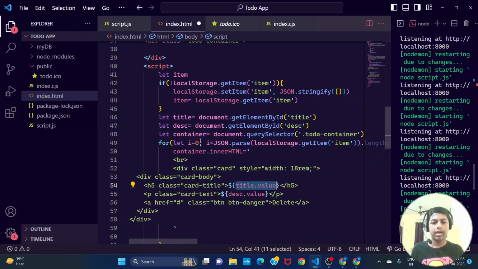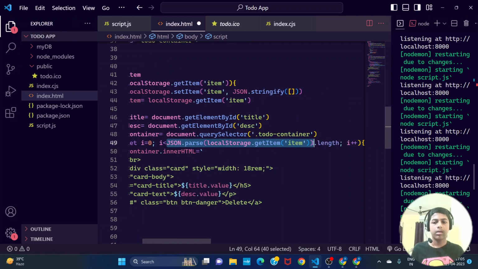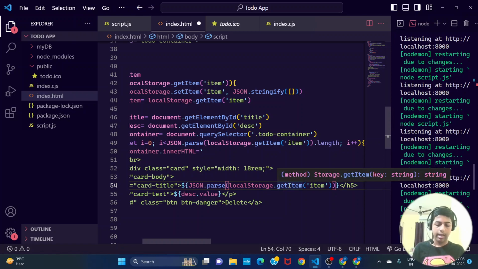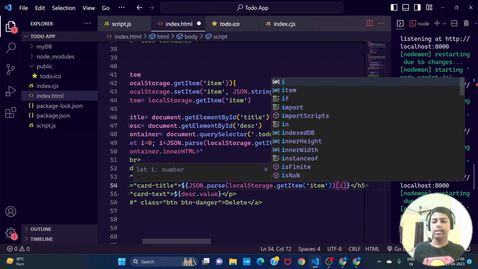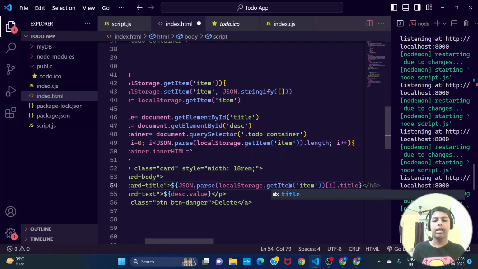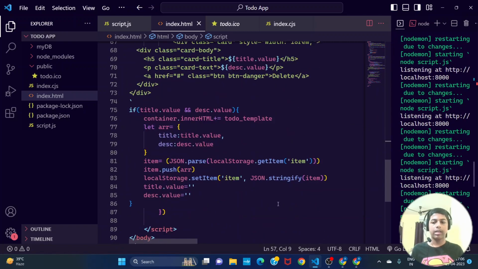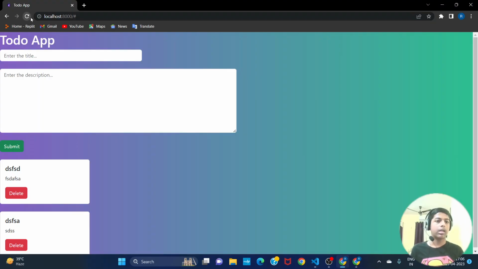Instead of the title dot value, we are going to pass, what we can do, copy this, paste it, and I'm going to take the i index, the item index, and in that item index I'm going to say title, and the same thing I'm going to do for the desc. So that's all done. Now let's go back here and reload.